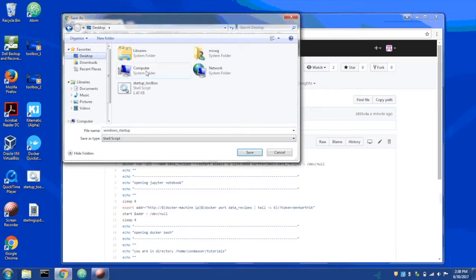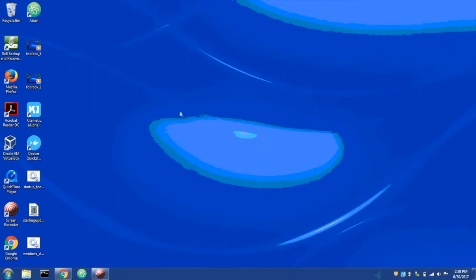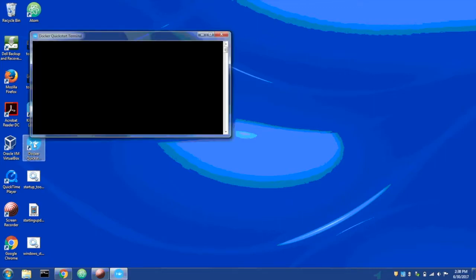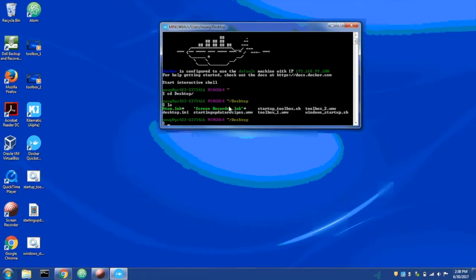I'm just going to save it to the desktop. Alright, and that's successfully downloaded, so we can close out of that. And now what you want to do is open up the Docker Quick Start Terminal, and you'll see a whale icon right here, and it says Docker is configured to use the default virtual machine. We can change directories into the desktop. If I list it, I'll see I have this Windows startup.sh file.